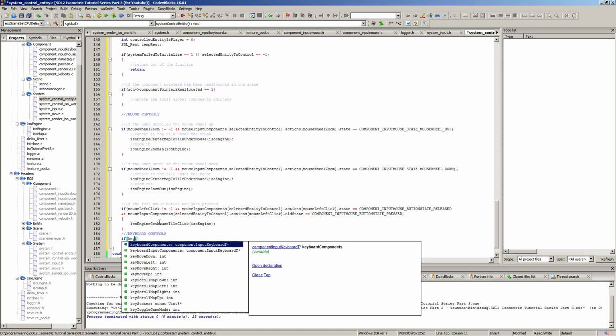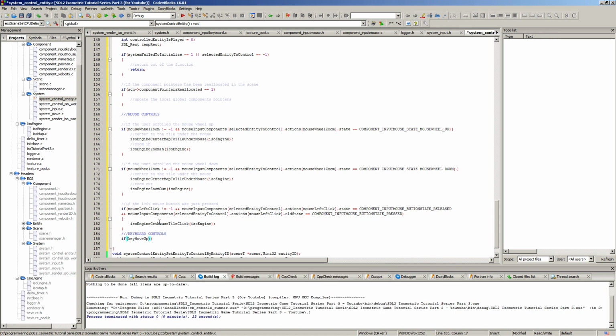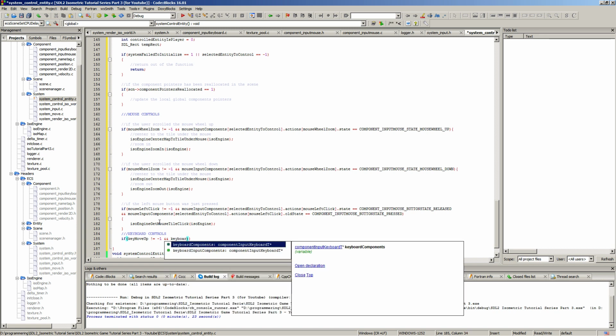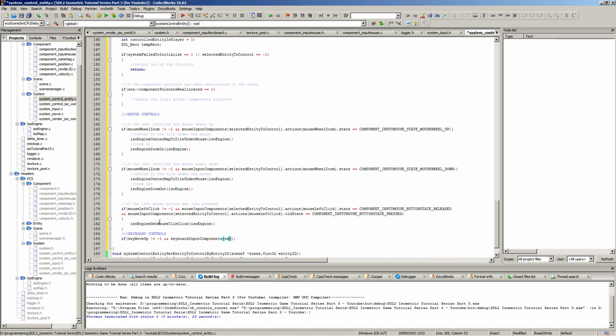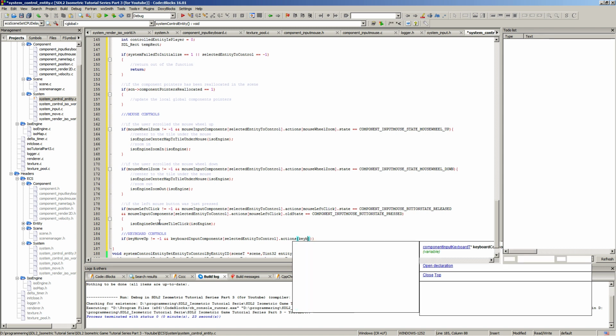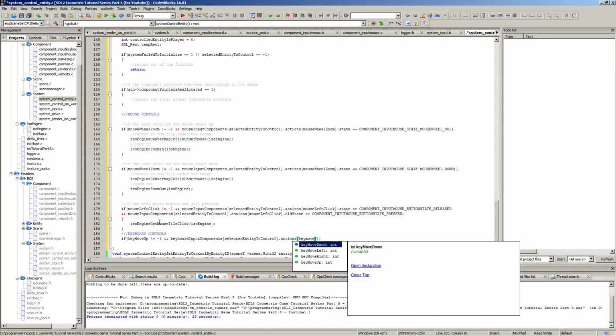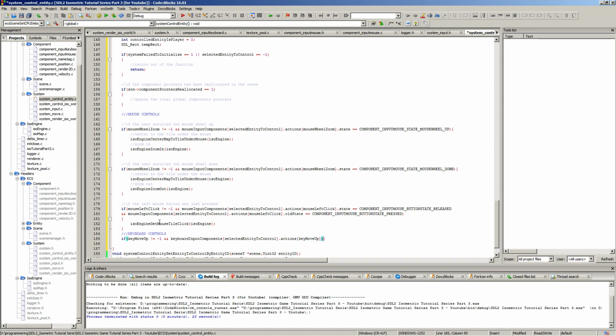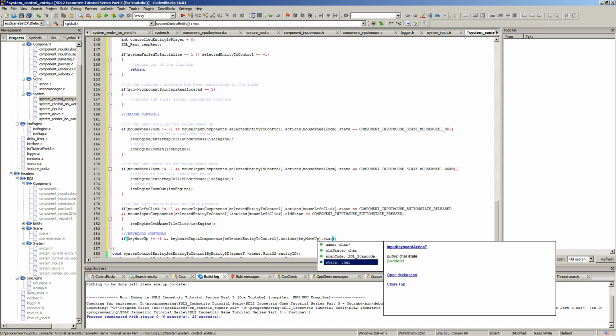Haven't I mapped these guys? Yes, I have. Key move. Key move up. We can start with that one. If that is not equals to -1, and at the keyboard into components and the selected entity control in there. I'm going to add the actions, and here we have to go and get the key move up dot state.